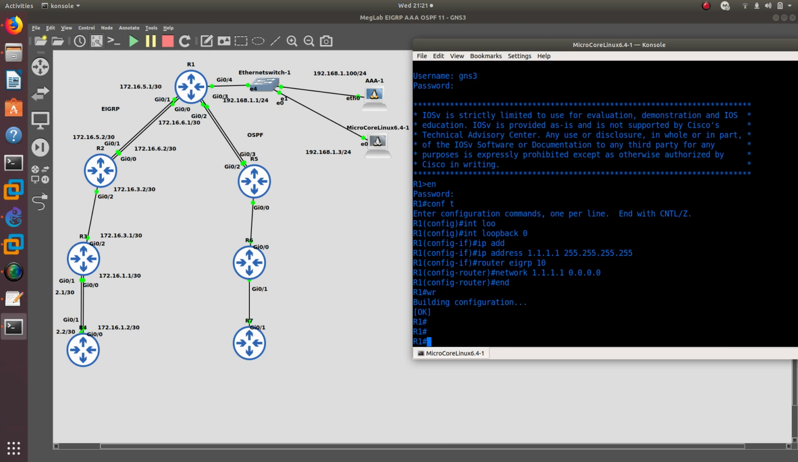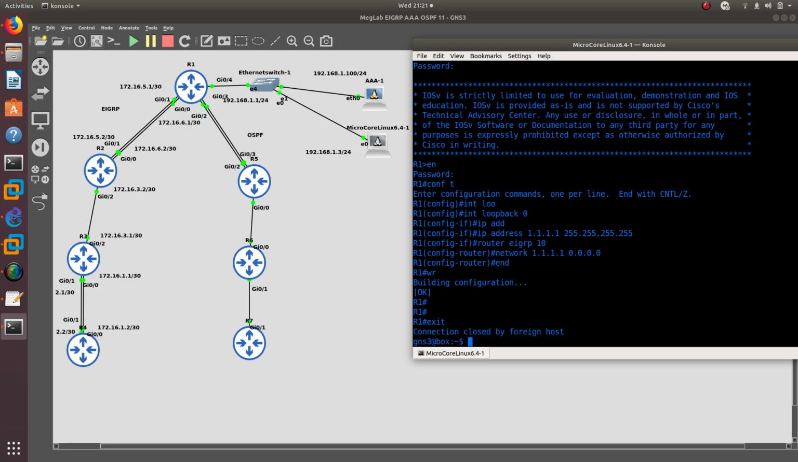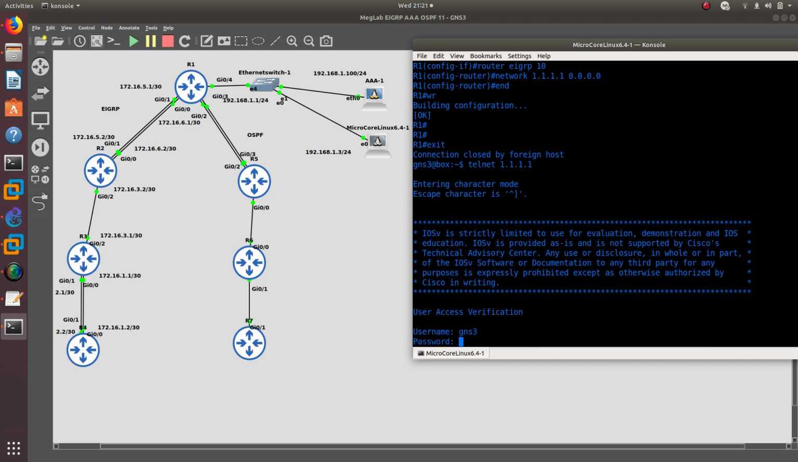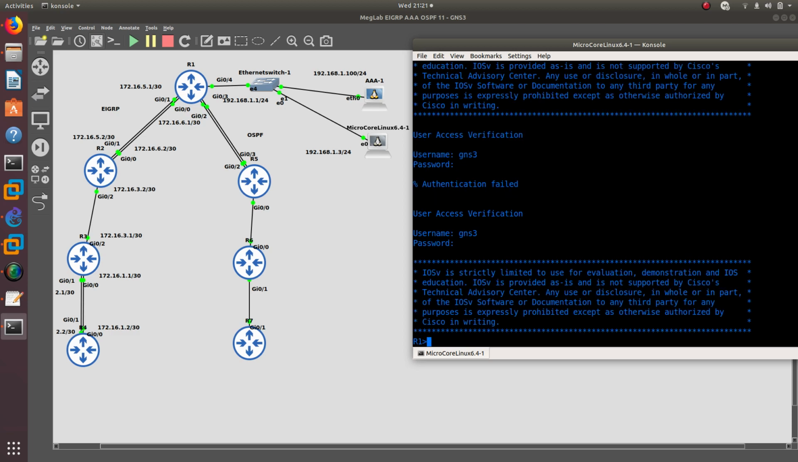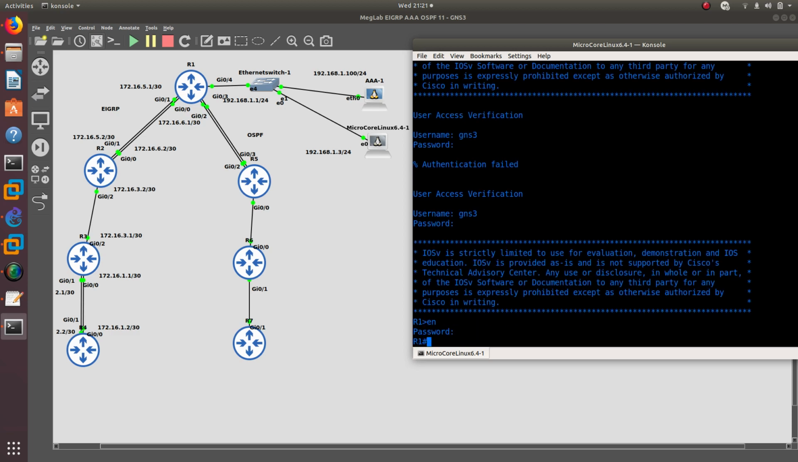And now let's see what we can do. Exit. Let's try to telnet to it. There we go, we're able to telnet. And I put the wrong password. Enable, Cisco. There we go.